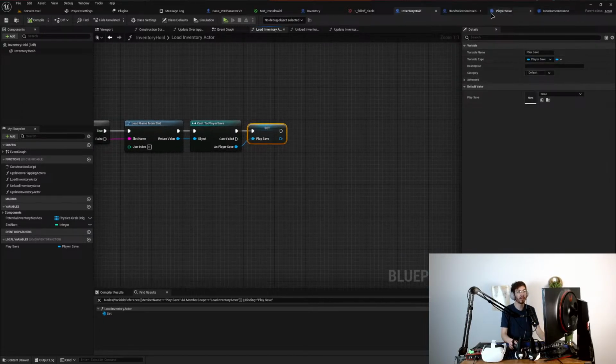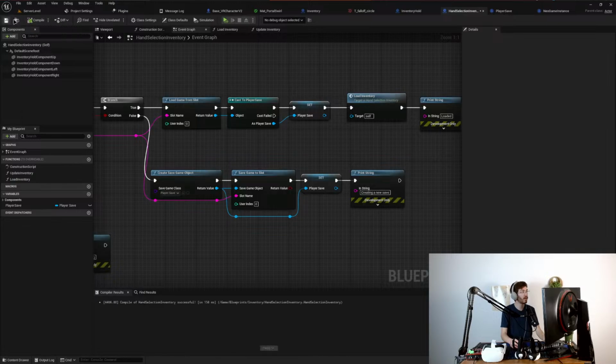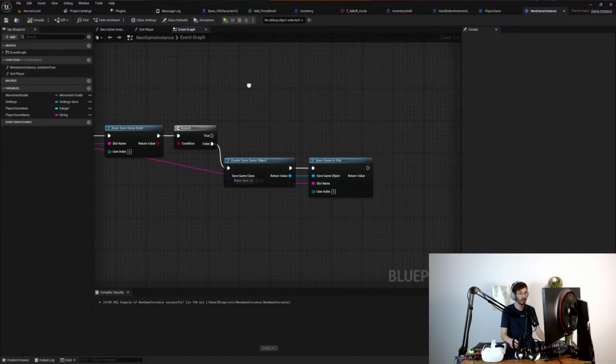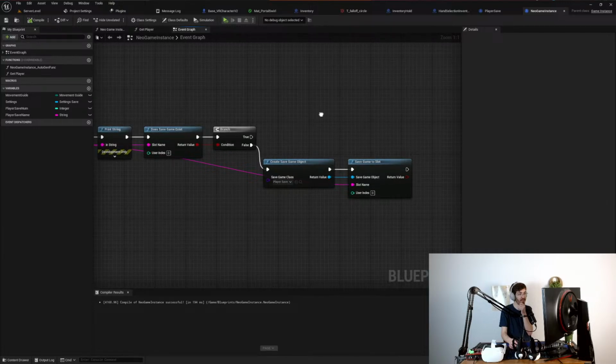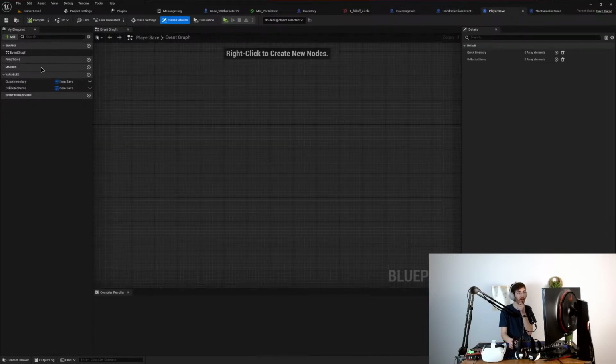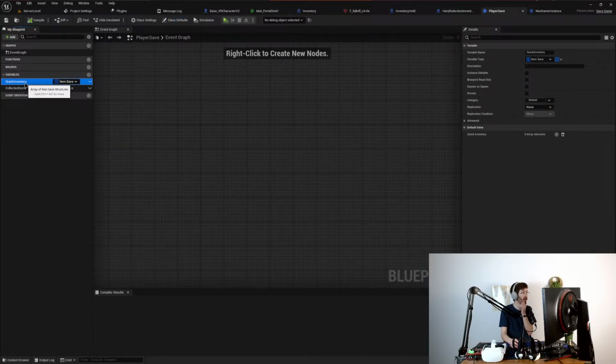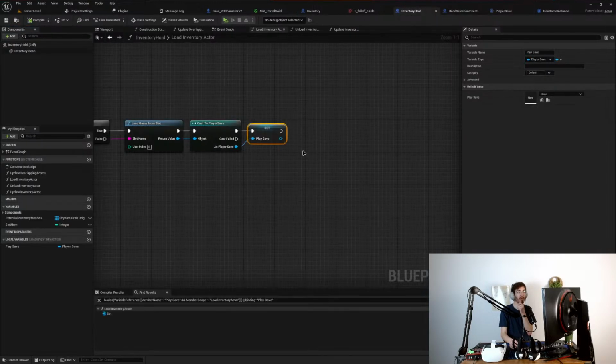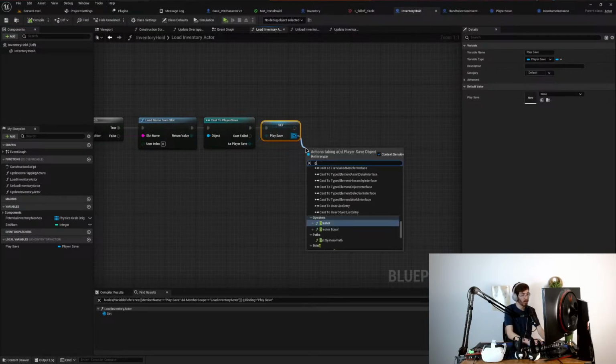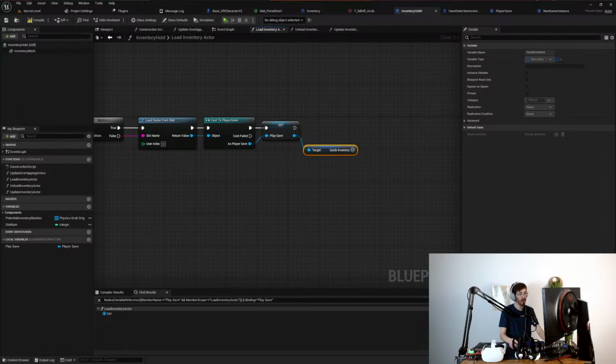So for the player save, let me see here. Save game to slots. Hold on, where is here? Quick inventory. Yeah, so we're going to want from the quick inventory. So get quick inventory does, hold on.